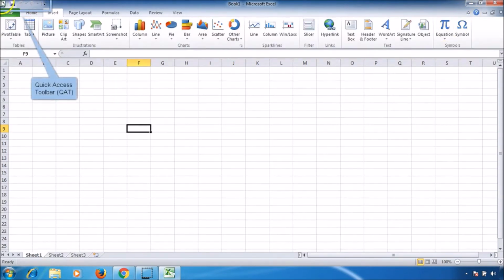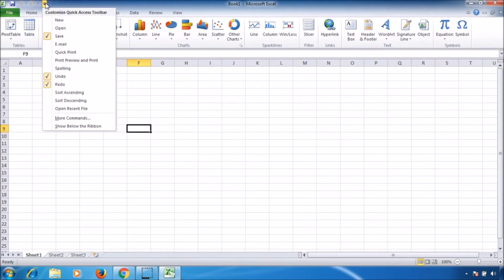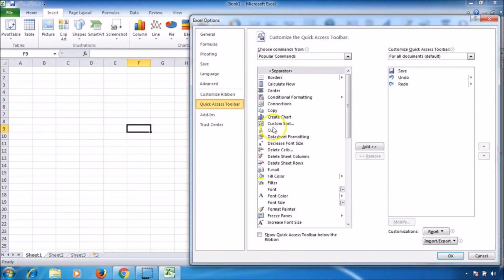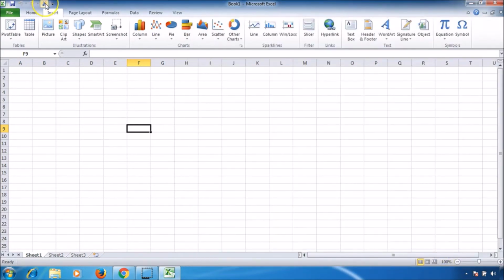This is a Quick Access Toolbar where you can see Save, Undo, Redo options. Under this you have this drop down arrow where you can add more commands to it. If I want to add any command, I click on Cut, click on Add and OK. So this Cut command will get added into it.